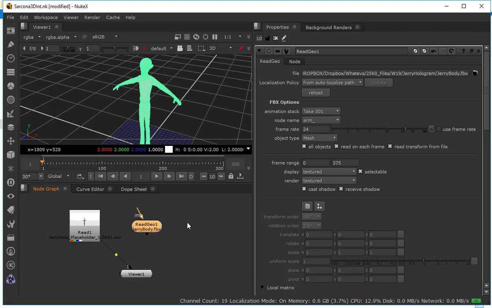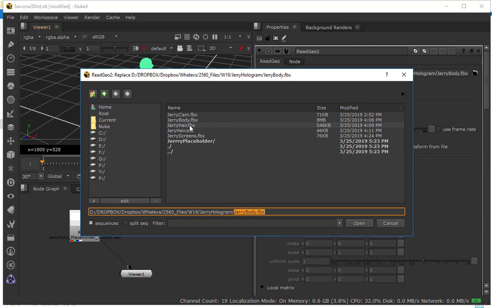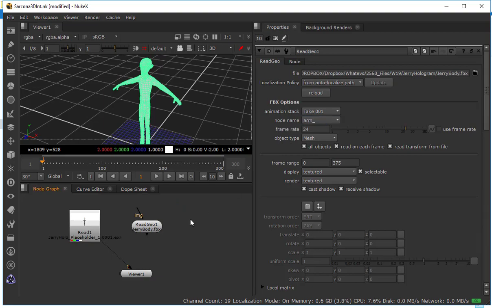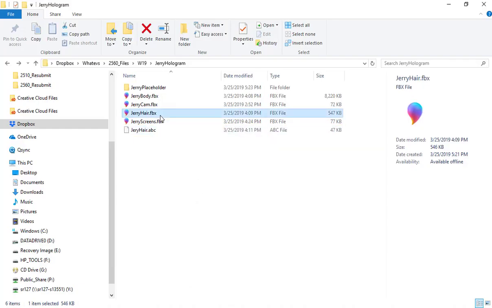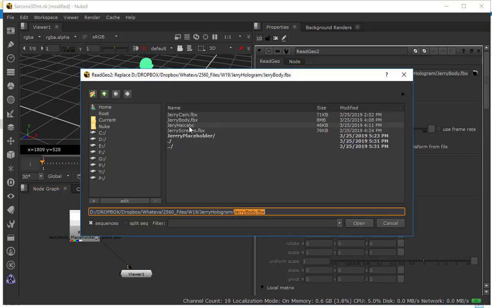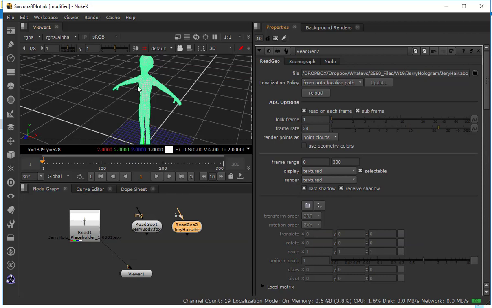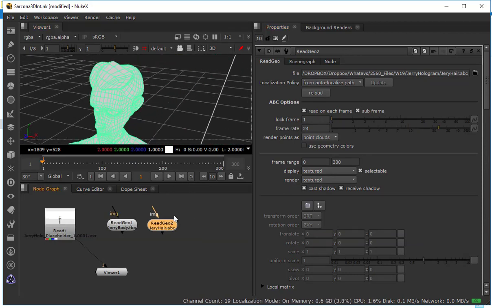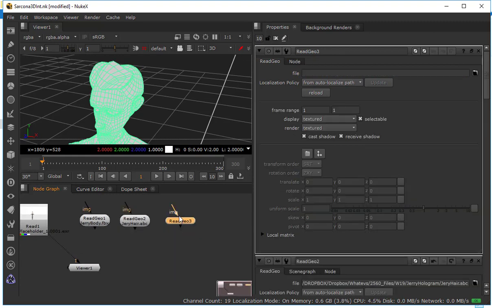I'm going to copy this, paste it, and then I'll add another node. So this will be Jerry's hair. Oops. Yeah, the hair one didn't work. Let me just delete the hair one. You don't need that. There we go. Hair ABC, there it is. Okay, and now his hair comes in, and he's no longer bald. All right, now let's bring in more stuff.